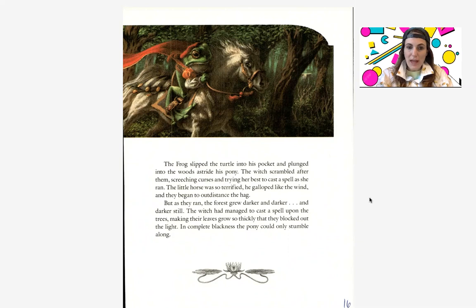The witch scrambled after them, screeching curses and trying her best to cast a spell as she ran. The little horse was so terrified he galloped like the wind, and they began to outdistance the hag. But as they ran, the forest grew darker and darker, and darker still. The witch had managed to cast a spell upon the trees, making their leaves grow so thickly that they blocked out the light. In complete darkness, the pony could only stumble along.